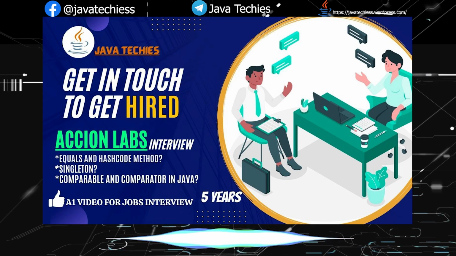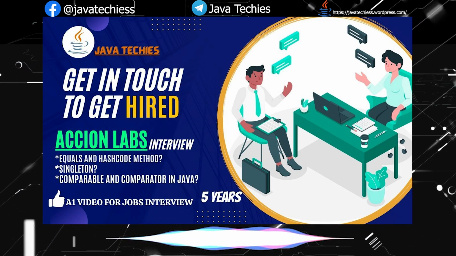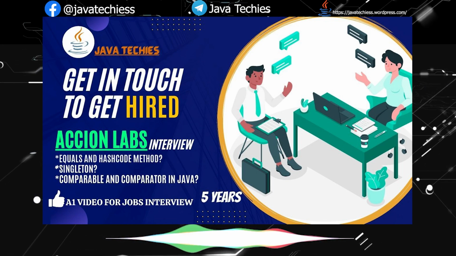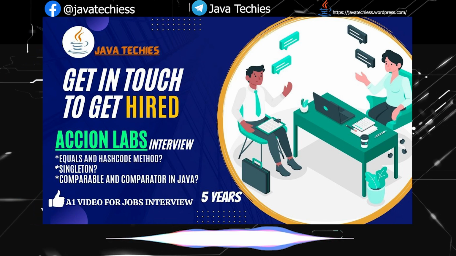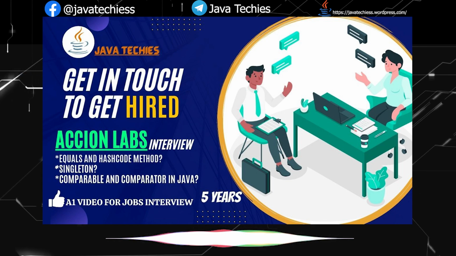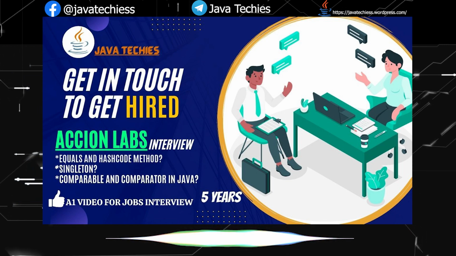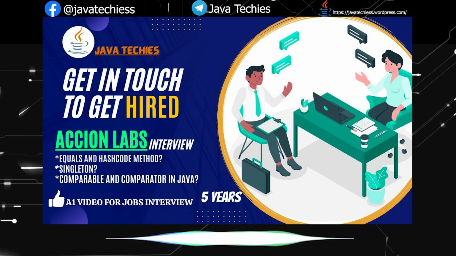Can you just write one program? You need to find the frequency of a character. Assume India: I is repeating twice, N is repeating once, and D is repeating once. That way you need to find the frequency of each character from the string.